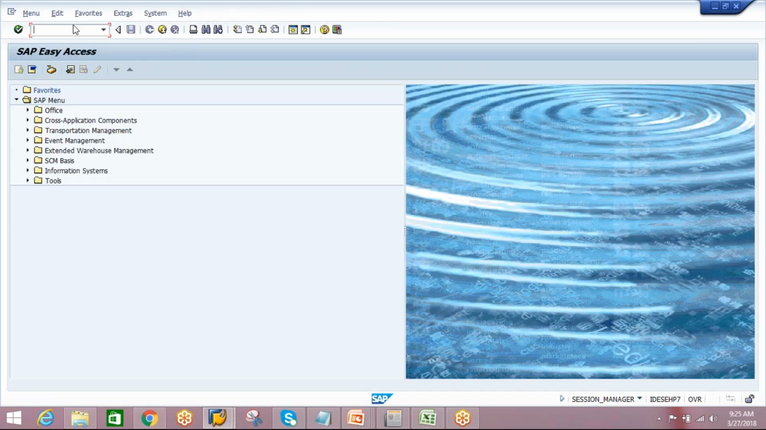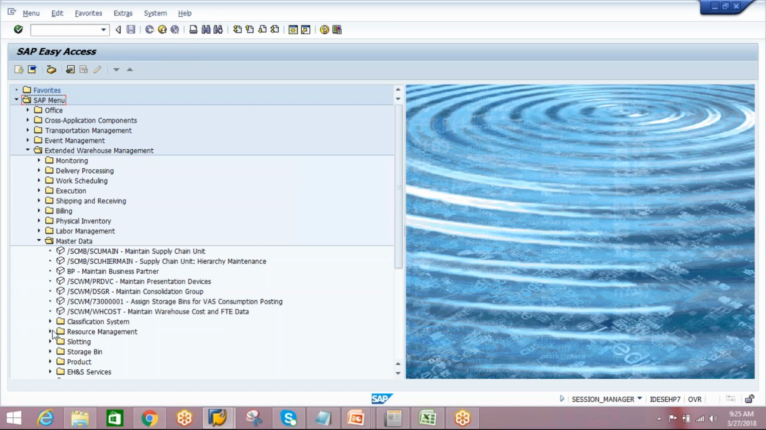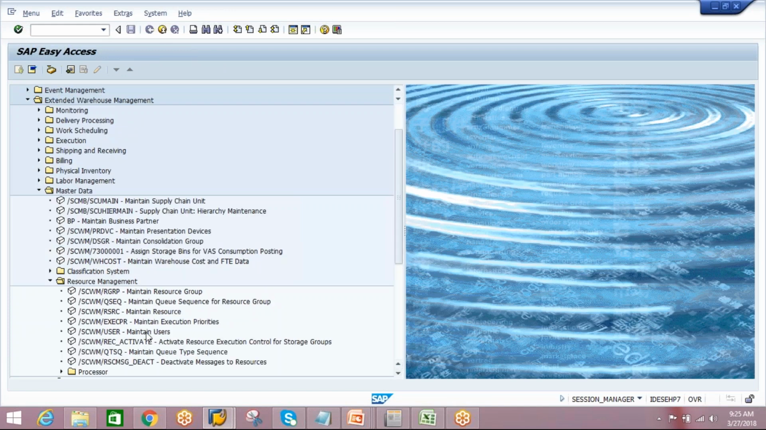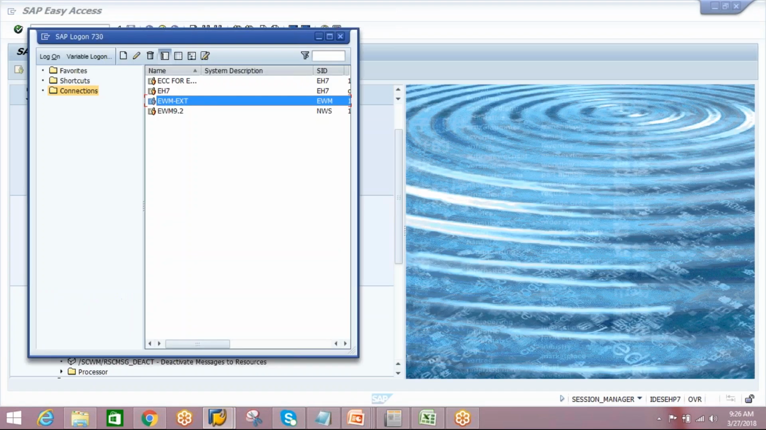Go to the easy access, extended warehouse management, master data, resource management, maintain users. Come to here. See here, presentation, sorry, come to here. Personalization profile star for warehouse AAPL. Okay. Now we will go through one of the transactions. We create an inbound delivery.